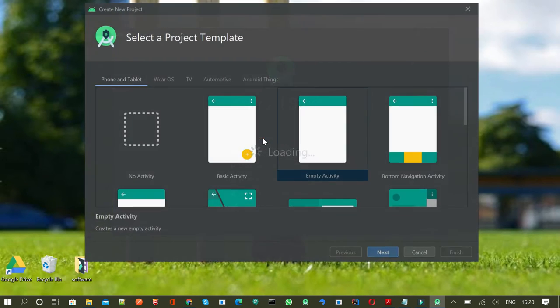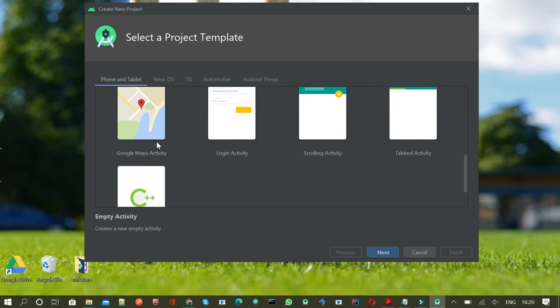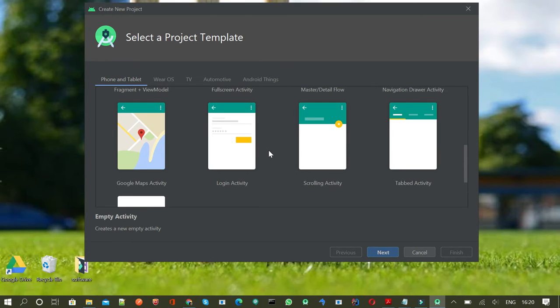So we'll click on this, start a new project. Here you can see we have phone and tablet, Wear OS, TV, automotive, Android Things. These are all platforms. By using this Android Studio, we can create applications for all of the other platforms also. And here you can see we have empty activity, bottom navigation activity, and Google Maps activity. We have login view activity. Suppose we want our first activity to be like a login view, so we can use this one.